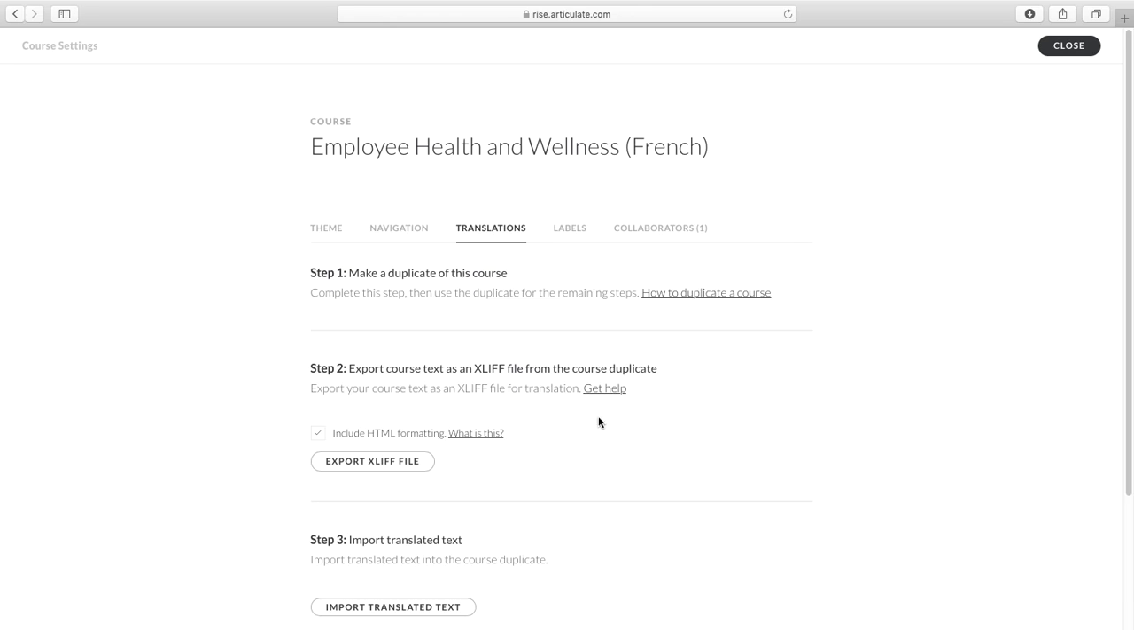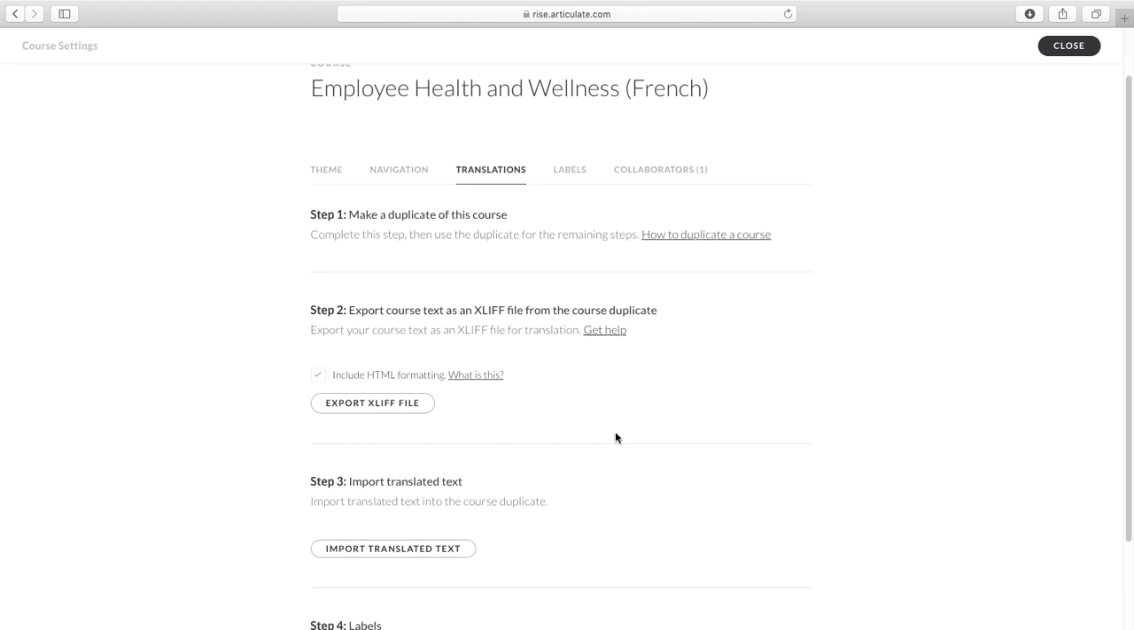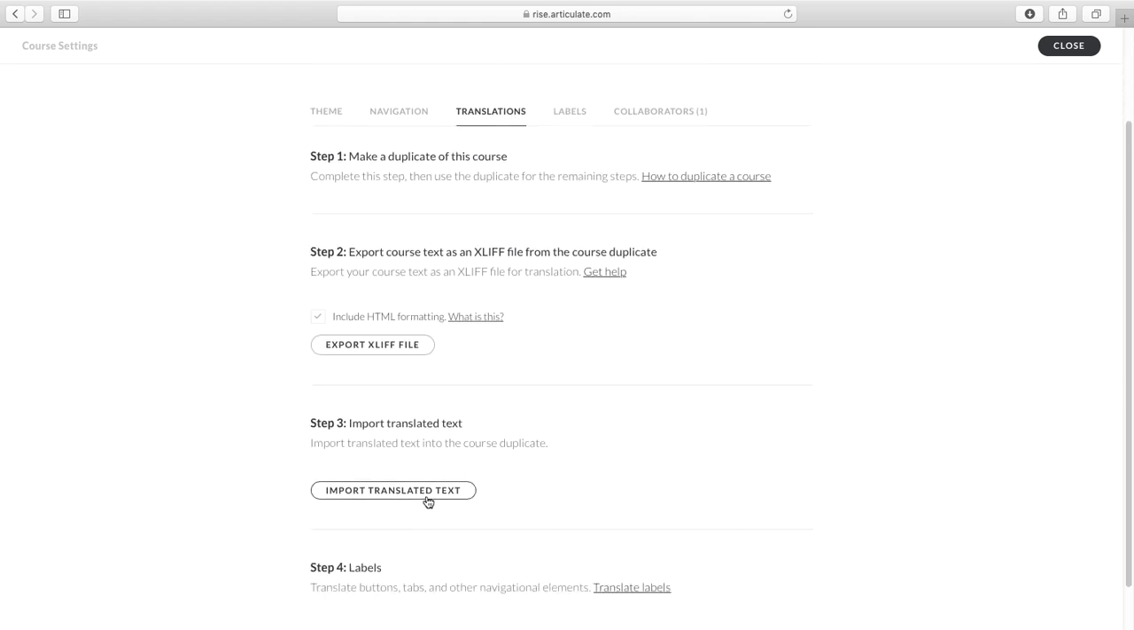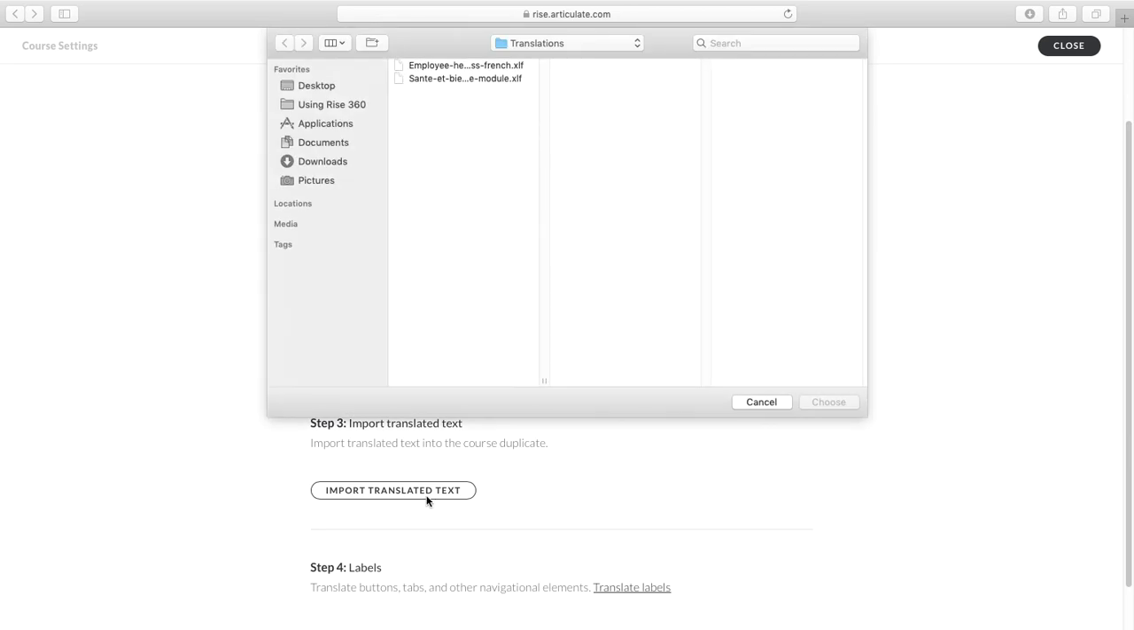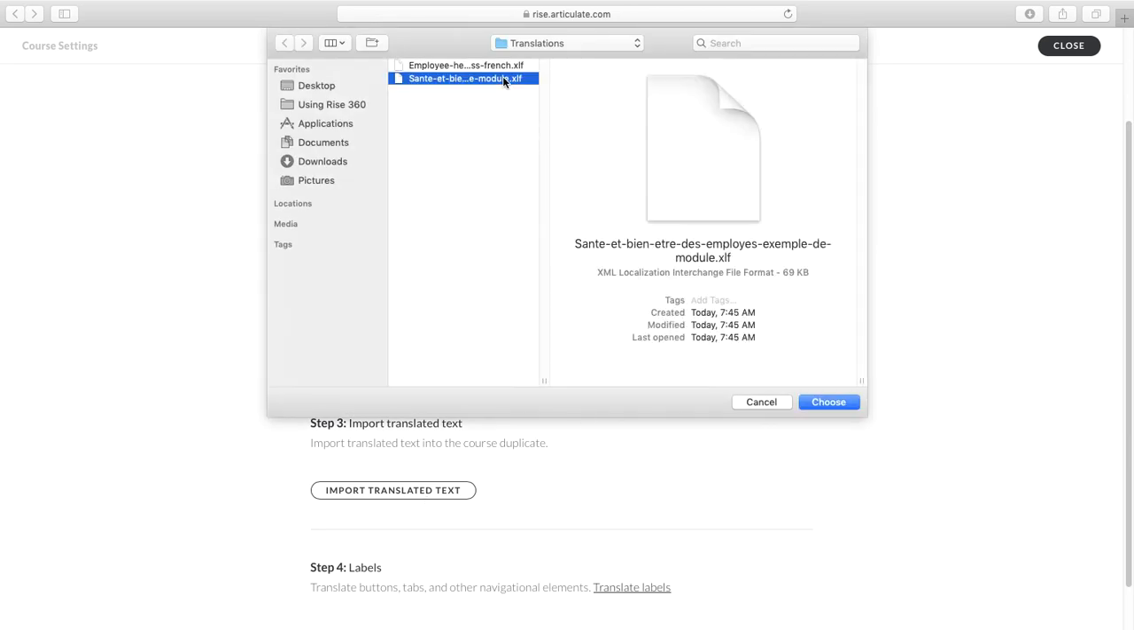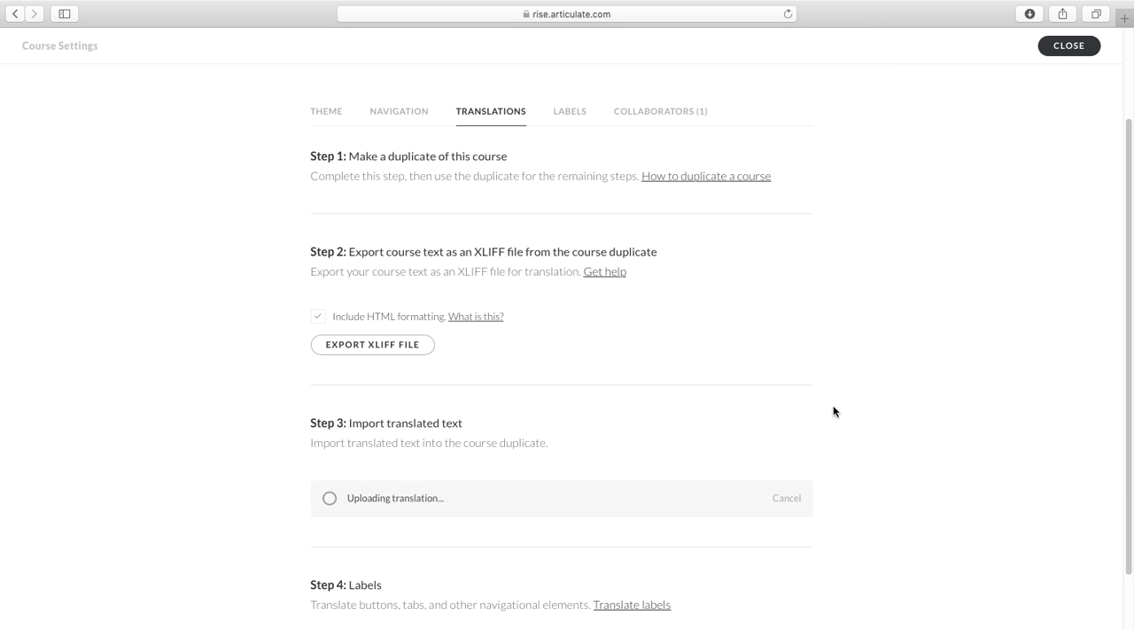Once your file is translated, you import it into the duplicate course by clicking Import Translated Text here in step 3. So I'll select that newly translated file and click Choose. Rise will upload the translation, and you'll see a confirmation message when your text is successfully imported.